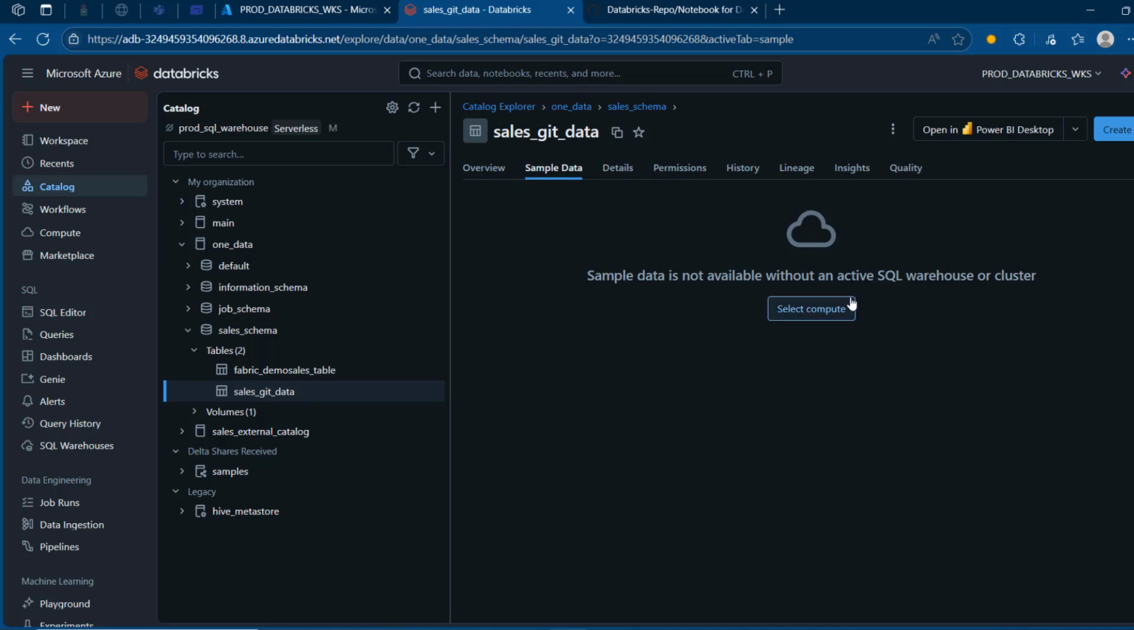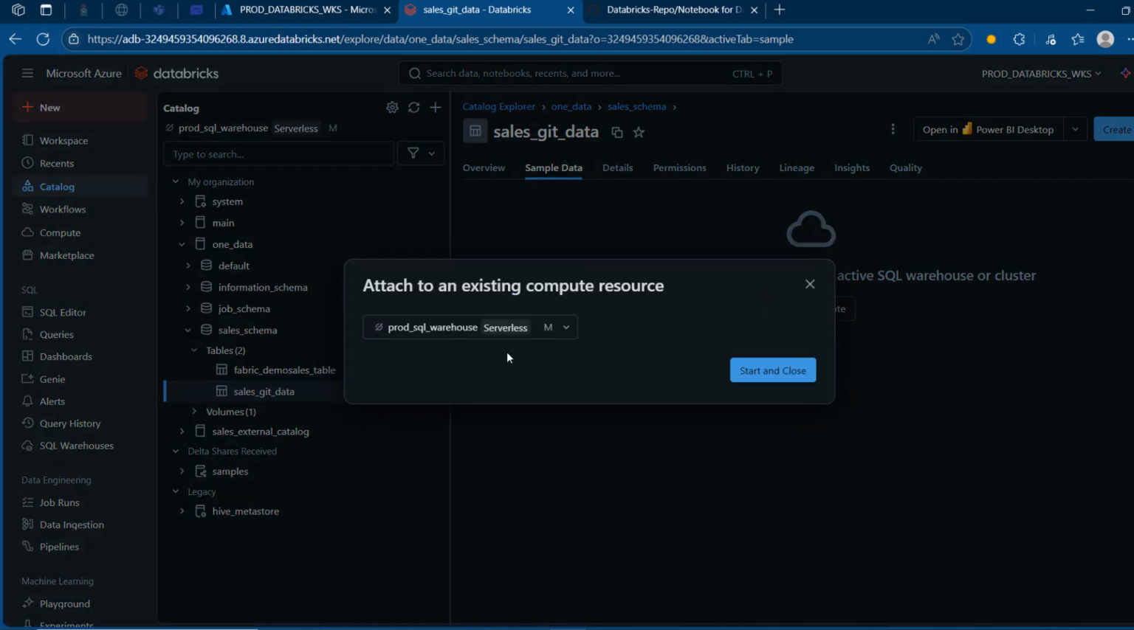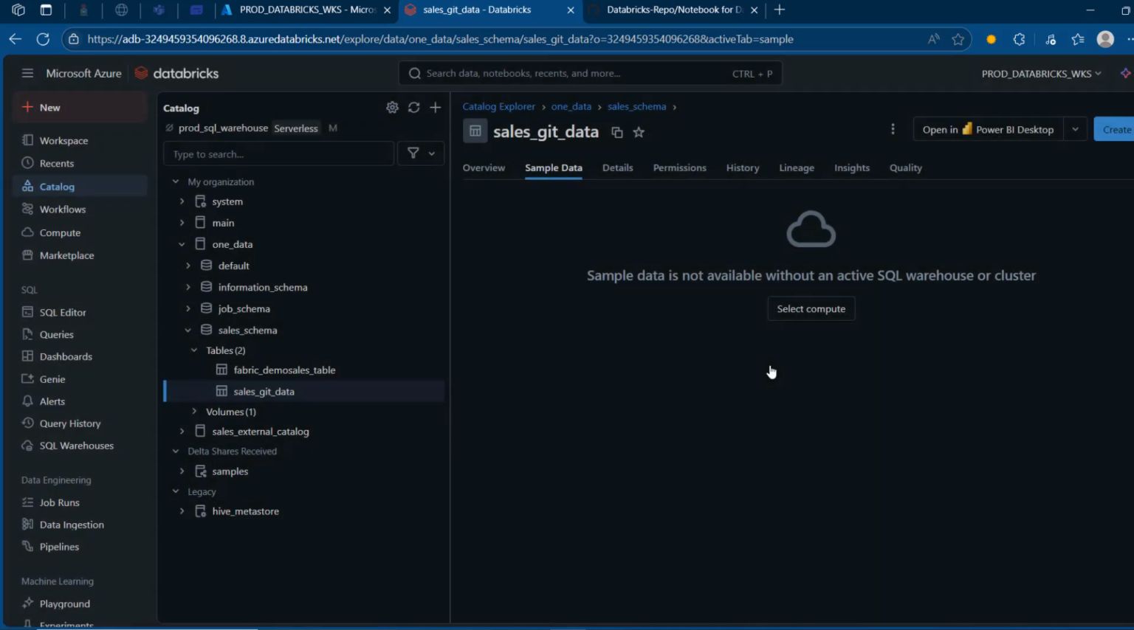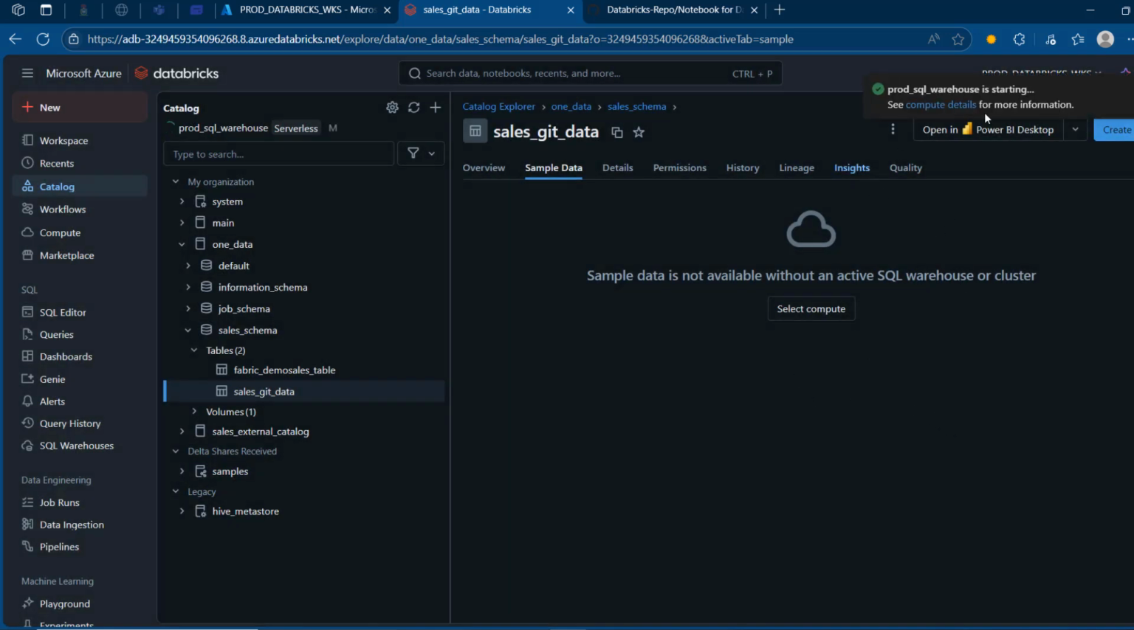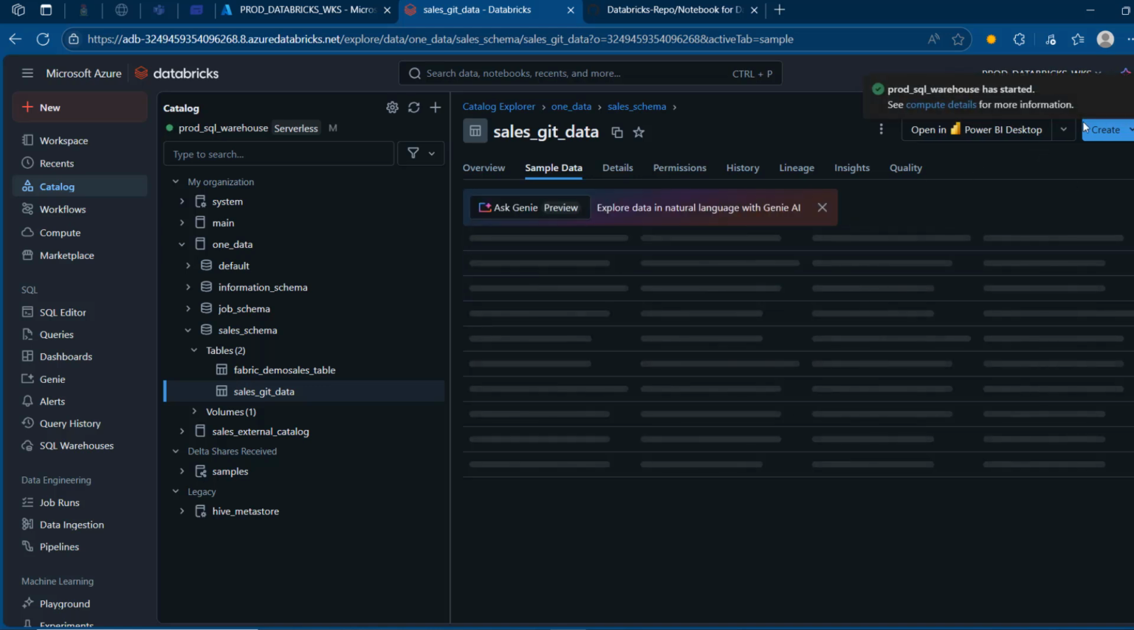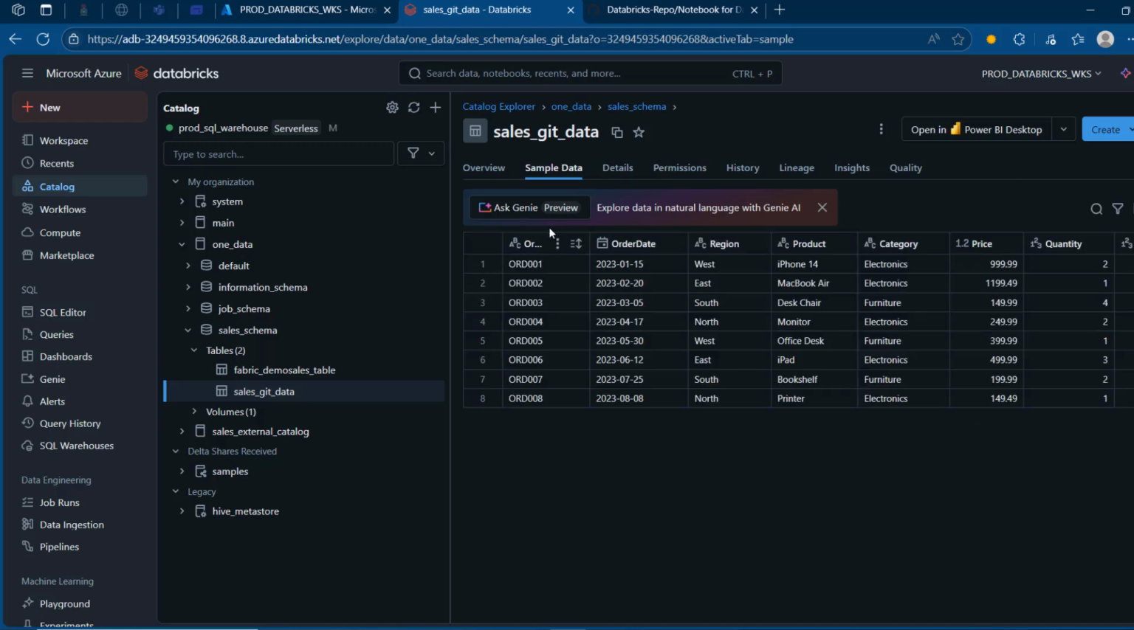Now this is going to prompt me to connect to a compute. So I'm going to connect to this prod SQL warehouse. Click on start the compute. And once that's started, I'm going to see the sample data with the 8 transactions that we entered into the notebook. Okay, so we have this data, which is absolutely fantastic. So all of these are done within the main branch.